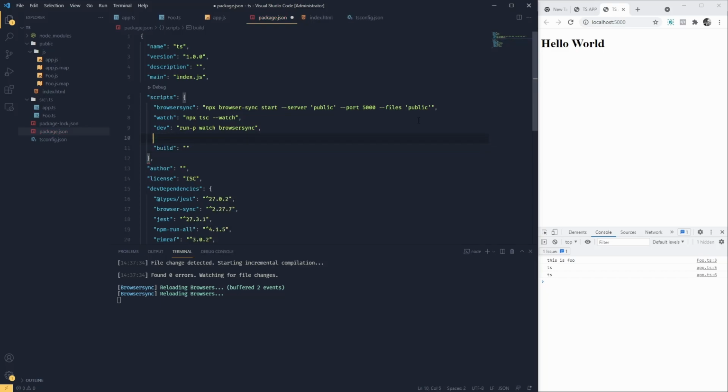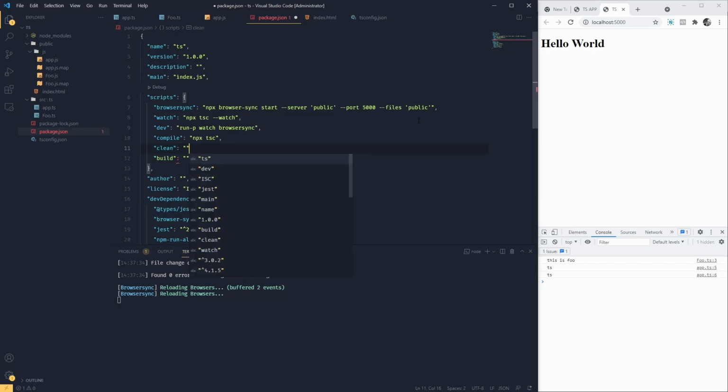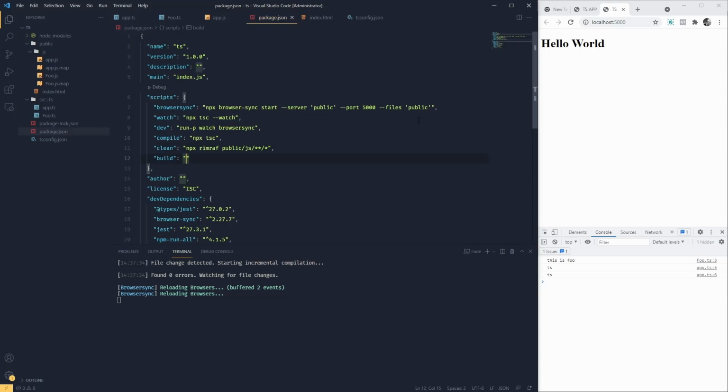So I'm gonna create another one called compile, which will run npx tsc. So we get TypeScript compilation just once. And then we want to clean our dist folder. So I'm going to use npx rimraf, and we're gonna delete all the files in our public directory JS folder, and we're gonna delete everything in there. So with this, we should be able to run these two scripts synchronously, like so.